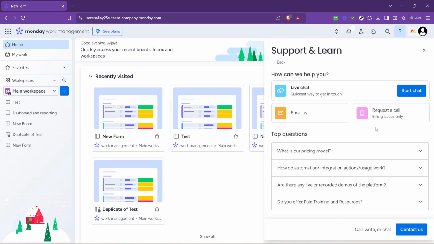However, if you prefer or if your query requires more detailed support, Monday.com also offers the option to email them directly. This might be the preferred route for more complex questions, where you need to provide detailed explanations or attach files for clarity. The email contact option might not offer the immediate response of the chat, but it allows for a more thorough exchange of information, which can be critical for resolving more intricate issues.